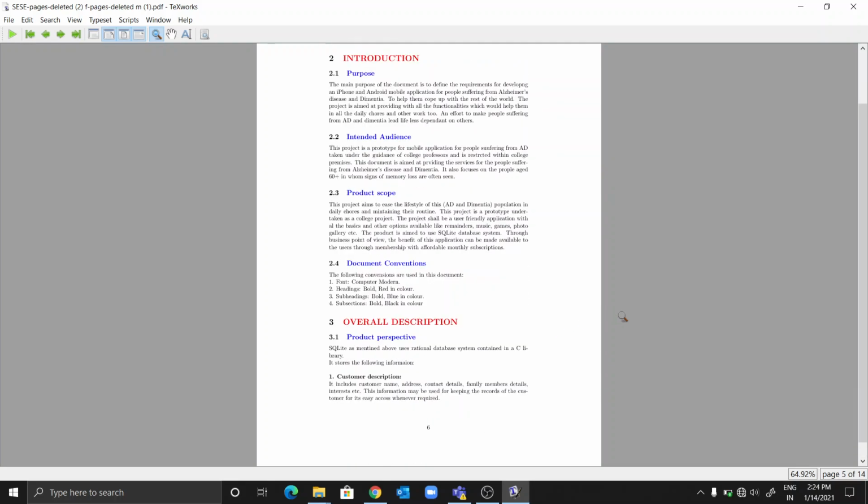Coming to the introduction part of the document, first comes the purpose. The main purpose of the document is to define the requirements for developing an iPhone and Android mobile application for people suffering from Alzheimer's disease and dementia to help them cope with the rest of the world, an effort to make people suffering from AD and dementia lead lives less dependent on others.